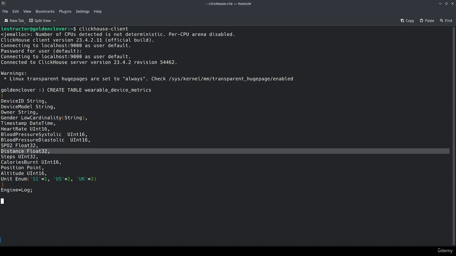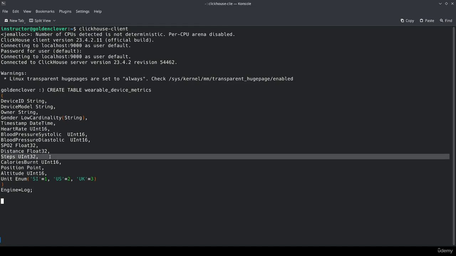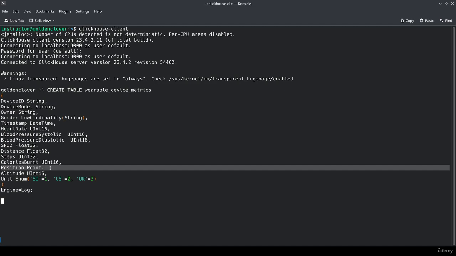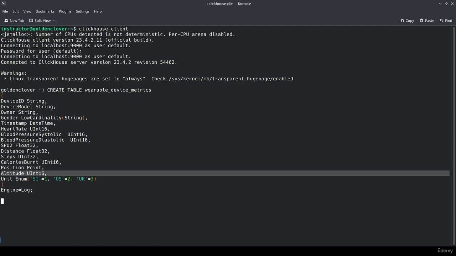Again, I'm going to use float 32 for distance, or we can also use 32-bit unsigned integer to store the distance if we are not bothered about the fractional values. Similarly, I'm going to store the steps as 32-bit unsigned integer and the calories burnt as 16-bit unsigned integer. The latitude and longitude information will be stored in a single column called position and using point data type. I'm going to store the altitude values as 16-bit unsigned integer because the device wearer is expected to be at the sea level or sometimes in the mountains while wearing the device.